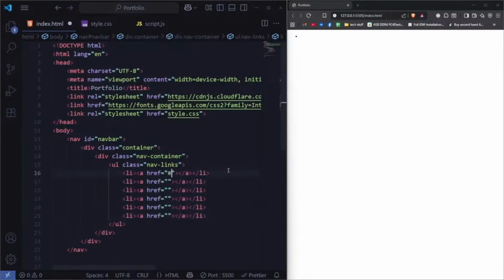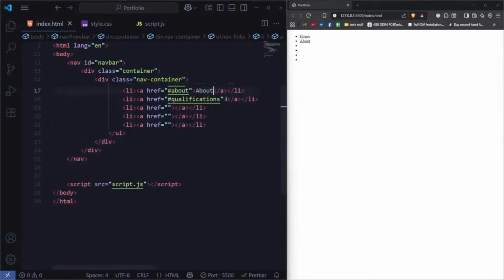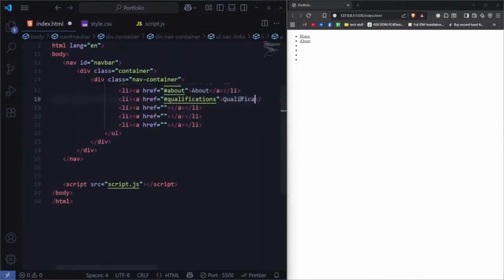So the first one will be for home, and I'll also name it home. This will be our navbar, you know. We always make our navbar with a list. Usually, we can also make it with other stuff, but a list is generally easier. The next is about, so I'll type about here, and also do qualifications.